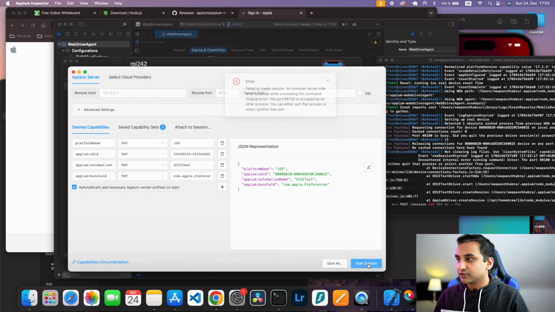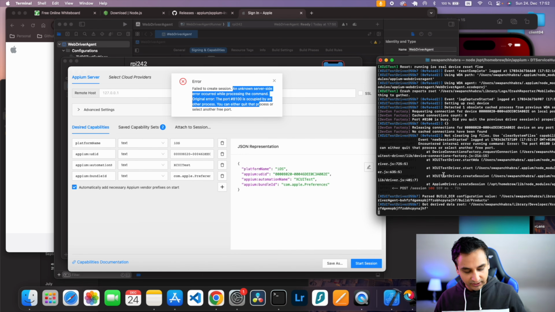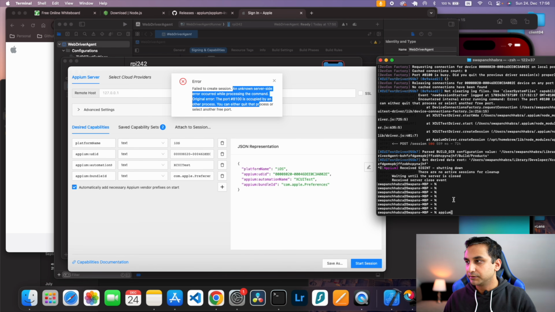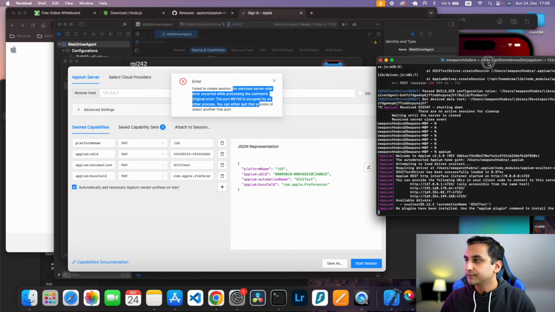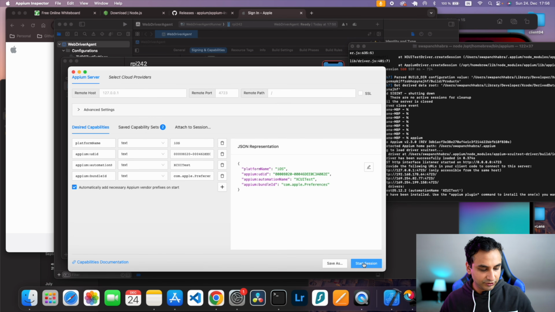So I'm clicking on start session. It shows an error: this is occupied by another process. Okay, so maybe we were using Appium with a different session for simulators. Okay, so let me start Appium again. Okay, so now it is running again, and I'll go to start session.